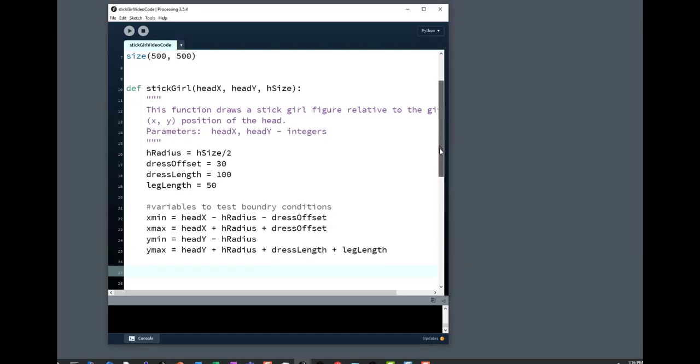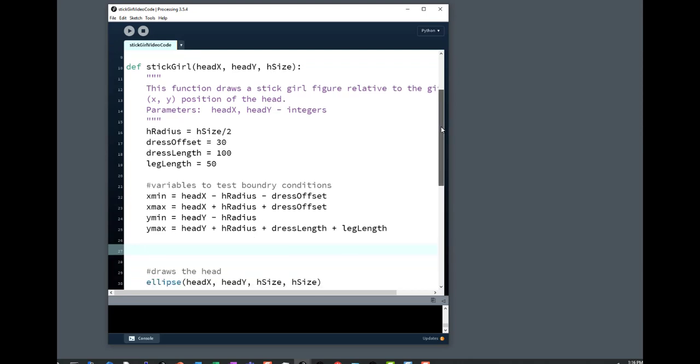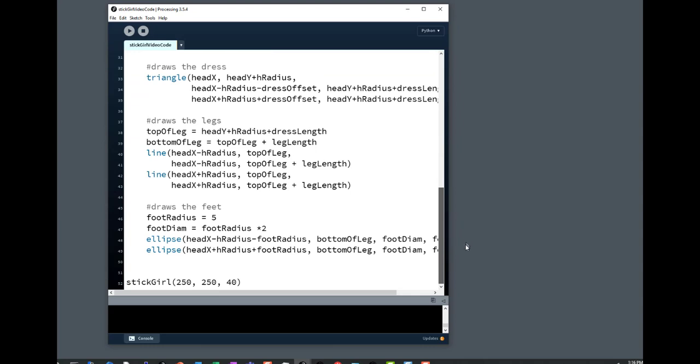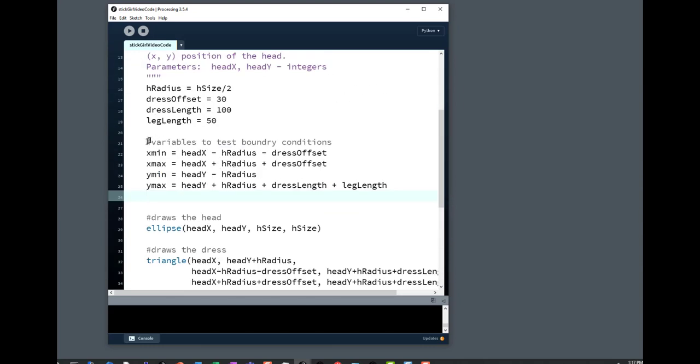Go to the code. So last time we had our stick girl function, which takes in the head x, head y, and the head size and draws the stick girl relative to the head x and the head y using the head size. And this was all within a function. Okay, so I've taken the liberty to define all of these variables, the x min, x max, etc., in my program. And these are going to come up with values for each of these various positions. Now I want to build my conditions.